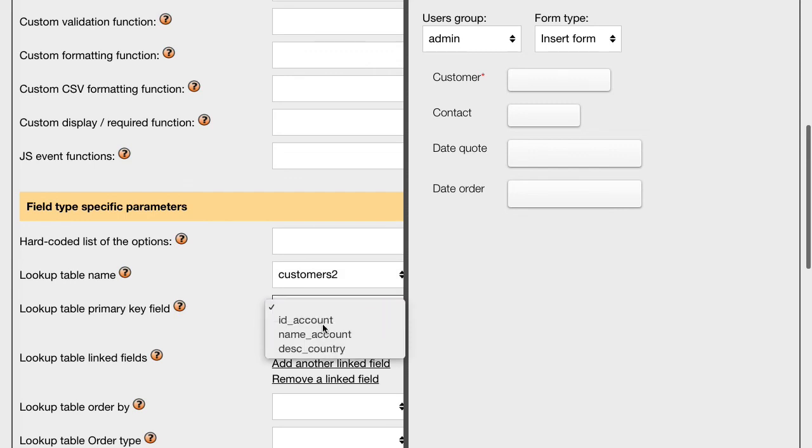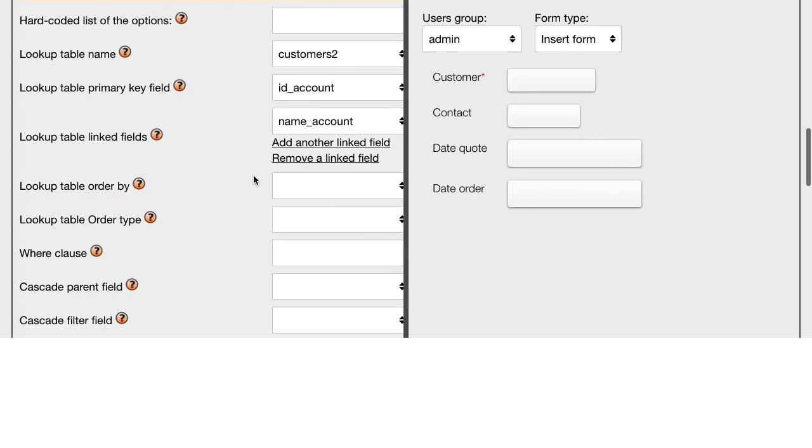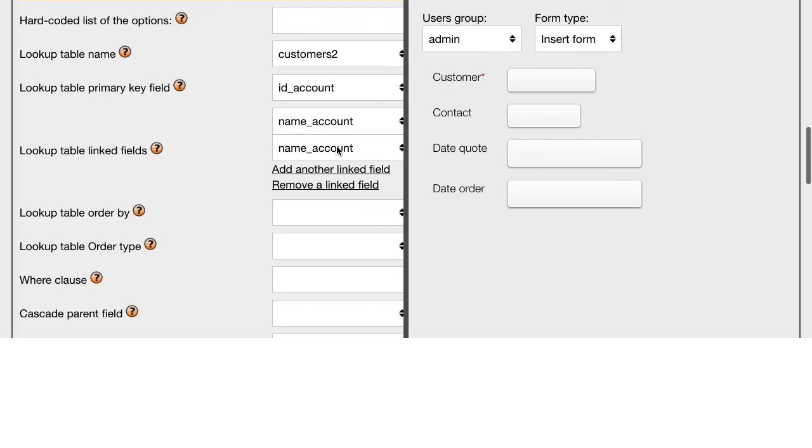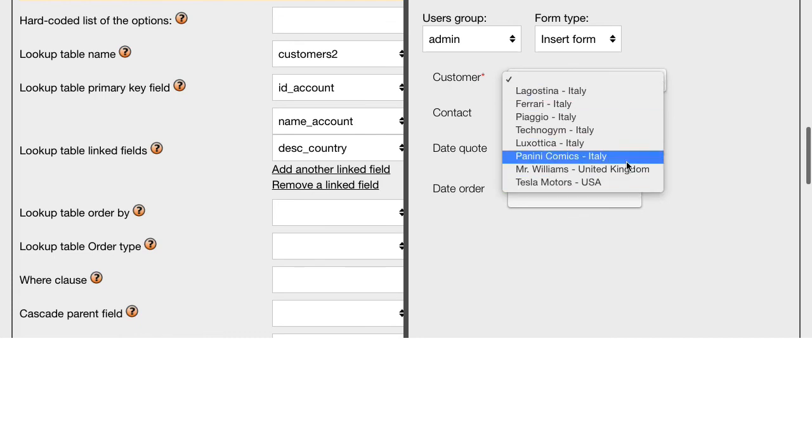Primary key is ID account. Linked fields, we want name account. But we also want an additional linked field, desk country. And we can already see from our preview that now we have name of the customer, name of the country.